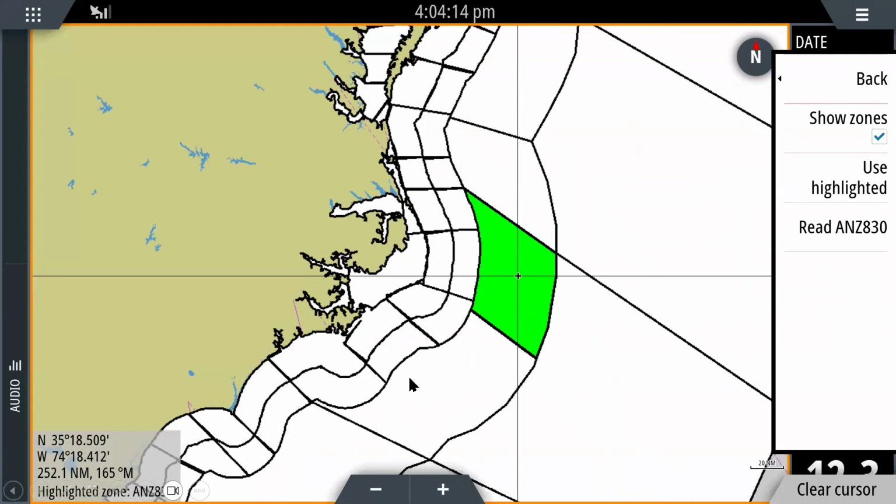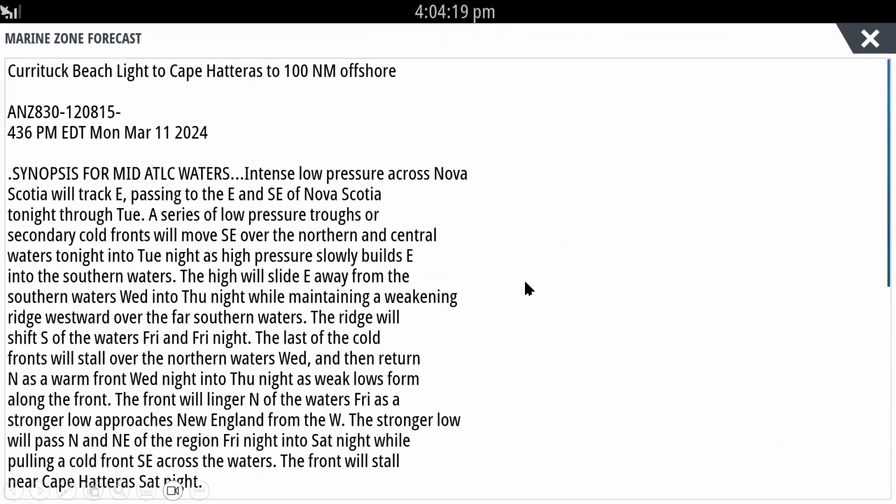Well, there's a different weather forecast for each one of these sections. These are all independent marine zones, and the one selected in the green is the one that the unit will read. So you can select any one of these, it'll highlight, and then you can call up the information. So we can see, for instance, in this case, the Currituck Beach to Cape Hatteras forecast. And that forecast may be 5 pages long.